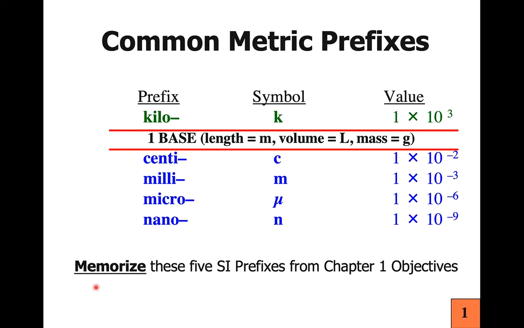Normally, I had folks memorize these metric prefixes. This semester, since you're taking the exam online, that's not necessary, but you do want to make sure that you know how to use these. So using them will be more important than knowing them.